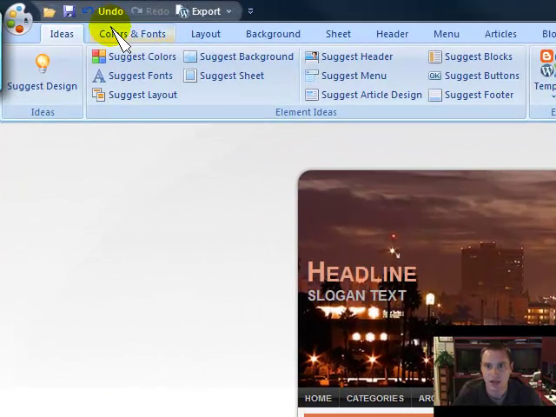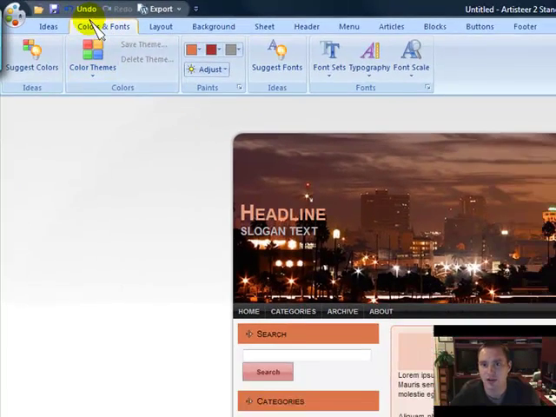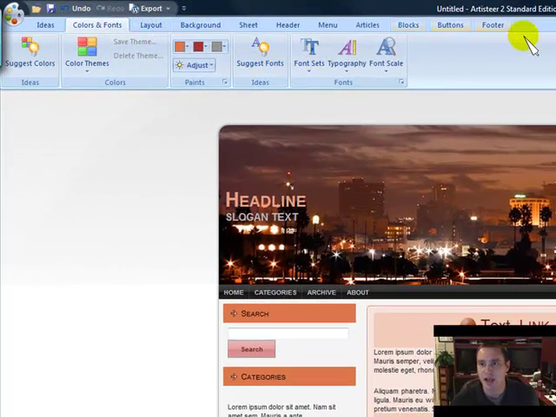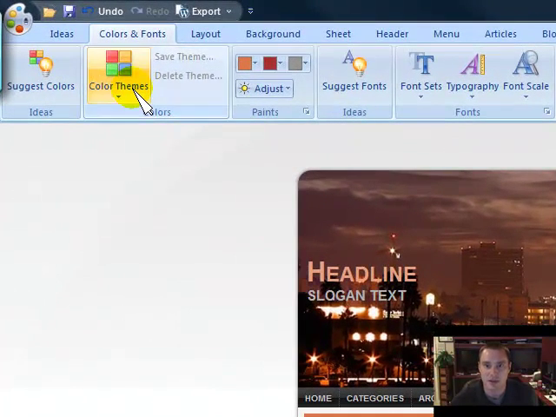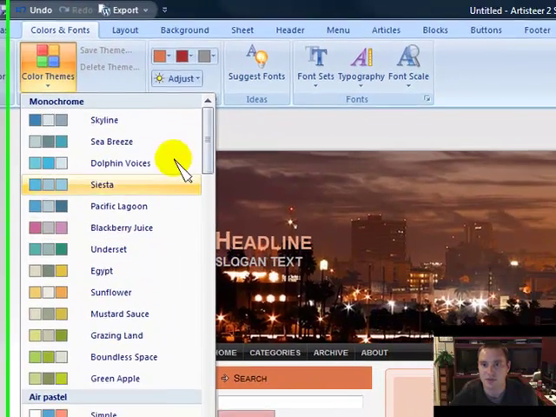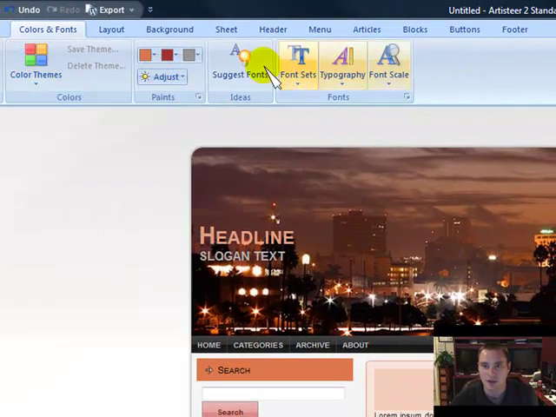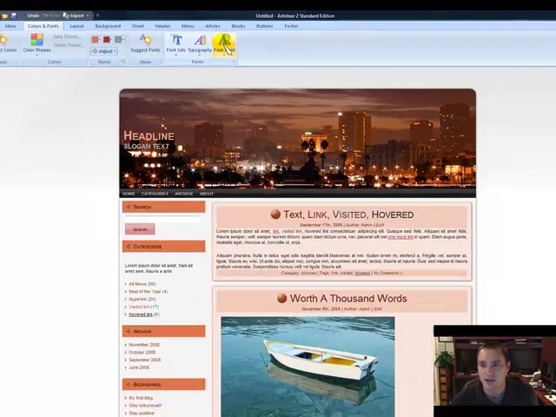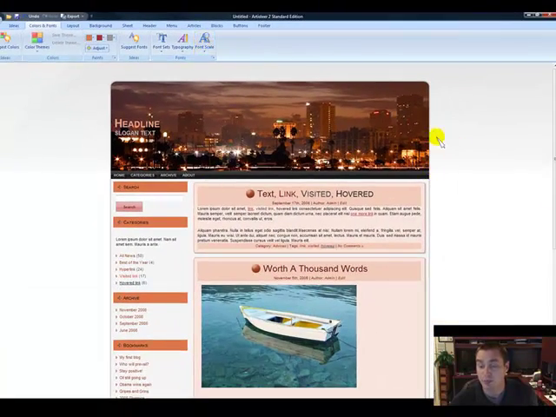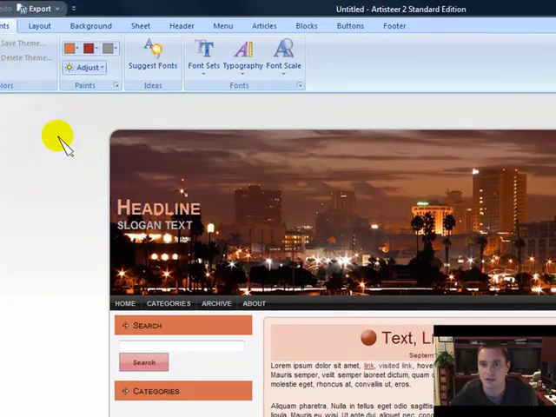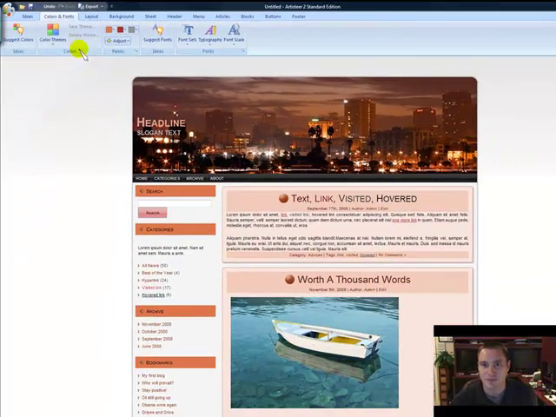But as we make our way forward, we're going to have colors and fonts. Now all these different tabs that we have at the top are going to have very similar options to ideas. You're always going to have your suggest colors at the top, but then you're going to have more detailed options like color themes. So you'll be able to select individual themes and adjust the levels of those colors and the theme of your color spectrum, or your color palette, pardon me, within Artisteer to your specific details.